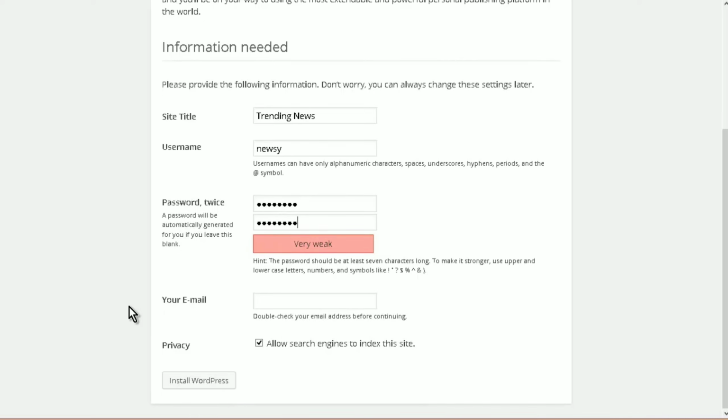And then an email address here. You should have one that's on the domain name if possible. But if not, you can use another domain. You can use an email address from Yahoo or something like that. And then whether you're going to allow the search engines. Okay, and then once you've done that, click Install WordPress.